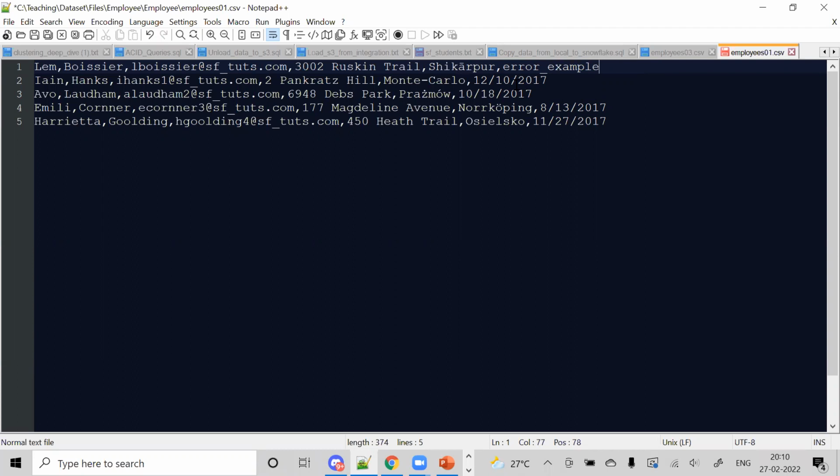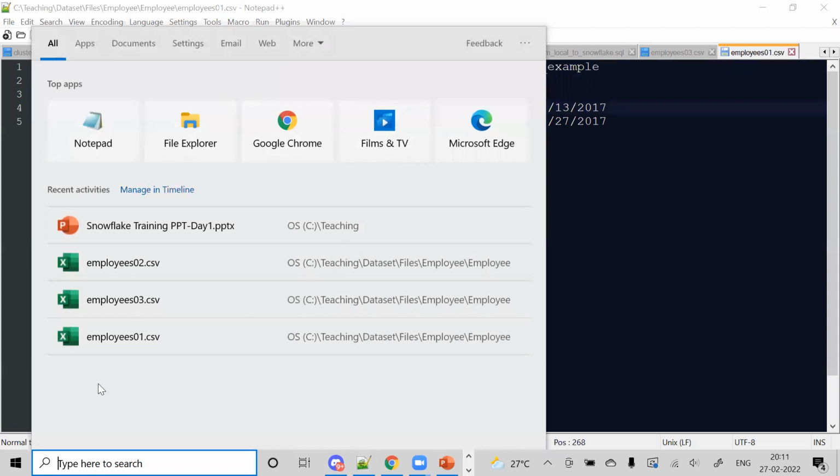And here I will probably say, this is 12, this is December, right? So let's make it maybe 14. It's not a valid month, right? Let's try to load this. I will load it through our local only. I'll not put it on S3.